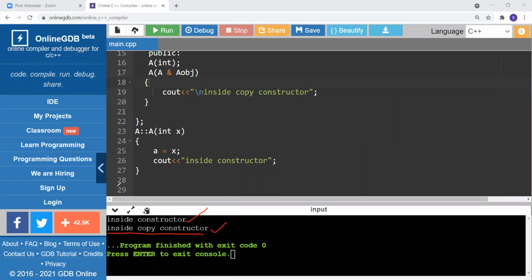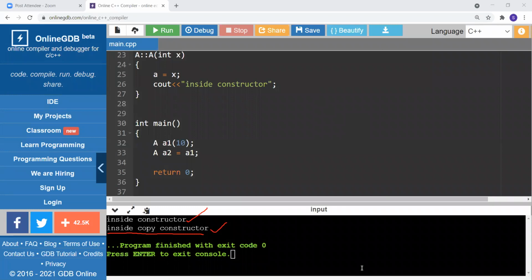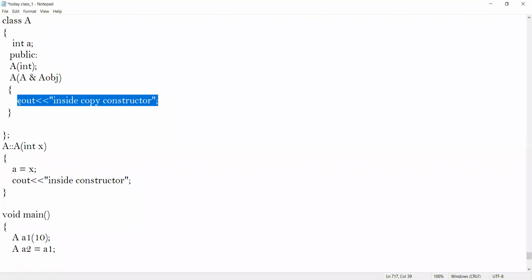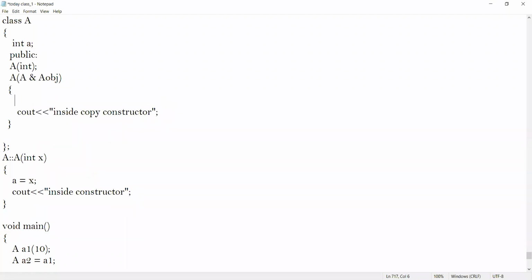Why am I getting inside copy constructor? I discussed the same thing just now. I hope you understood, right? Why is it happening like that? First, when you create an object of a class, it prints inside constructor. Next, when I copy A1 to A2, it invokes the copy constructor which I have written. So that's why it's printing inside copy constructor. Whenever you want to write your own copy constructor, this is how you need to write it. Inside this, you should write the corresponding code. Here I simply wrote cout, but you can write any code relevant to this.